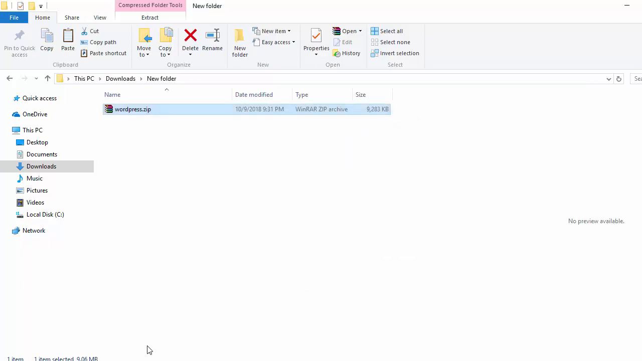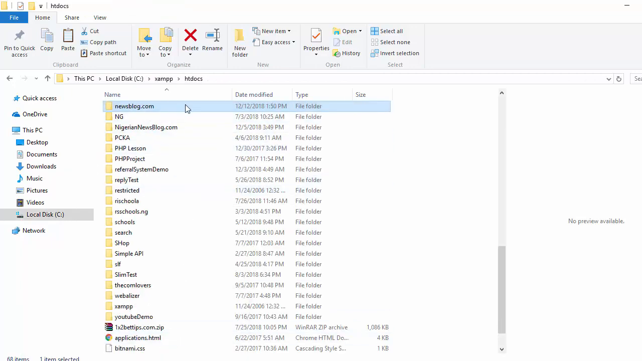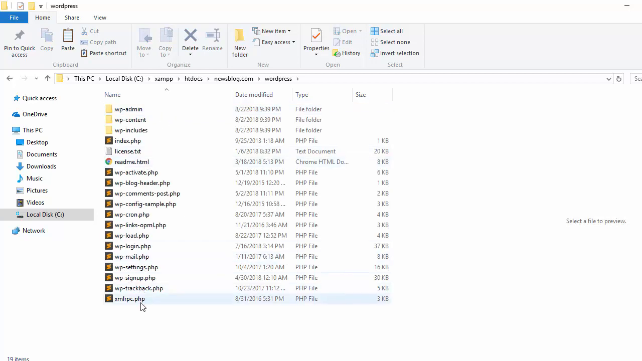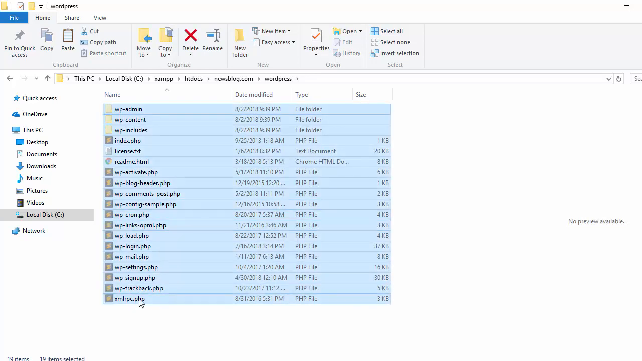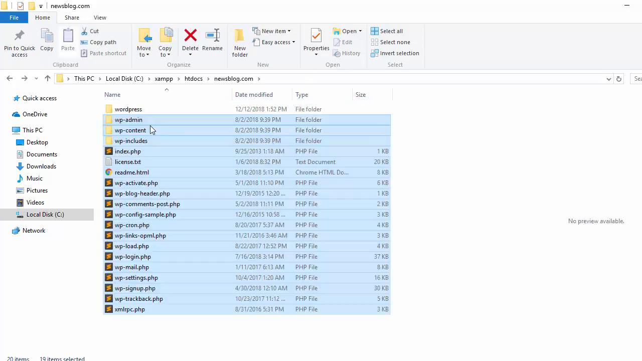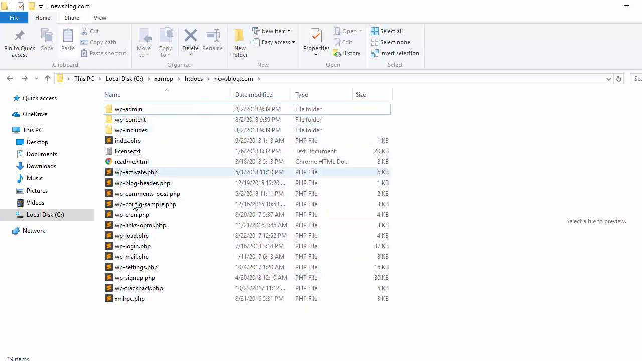Okay, so once you're done, simply check the folder again to see if it was extracted successfully. Okay, so we have a problem here. We are having a WordPress folder inside it. So just open that WordPress folder, highlight everything, cut it, then move back to the parent folder and paste it here. You can delete the empty WordPress folder inside. So here now you have the WordPress file contents.